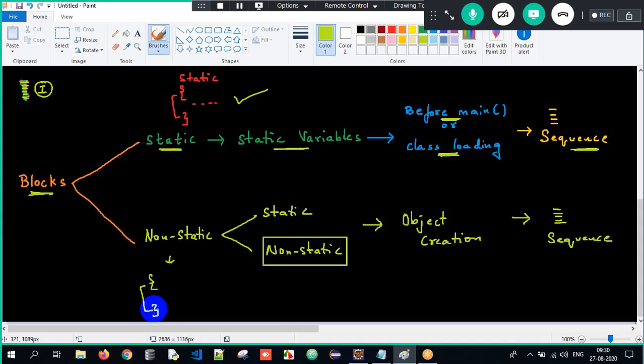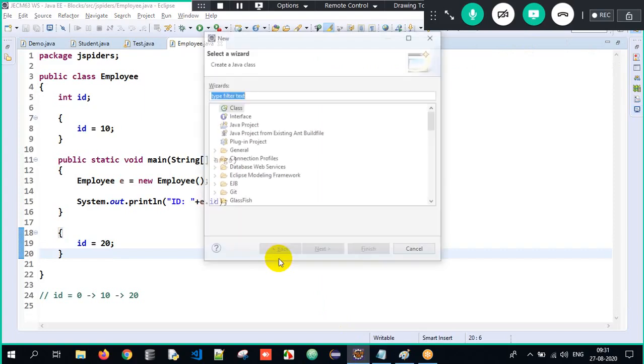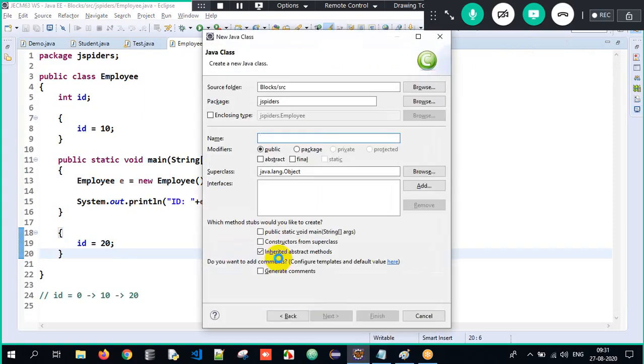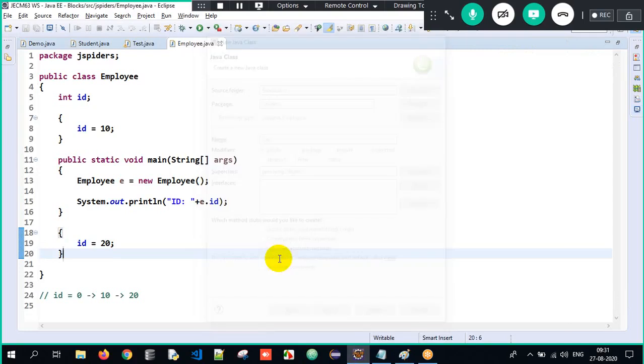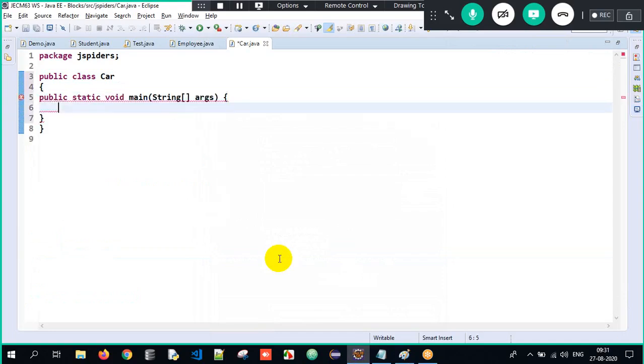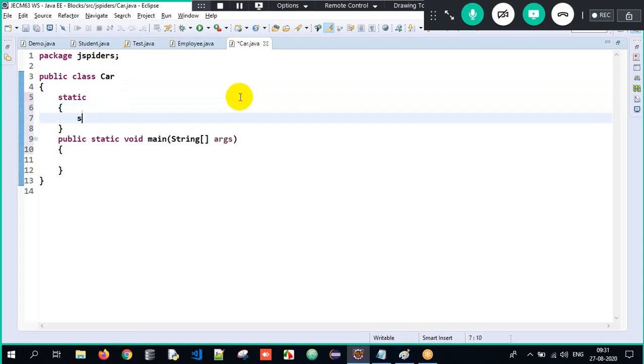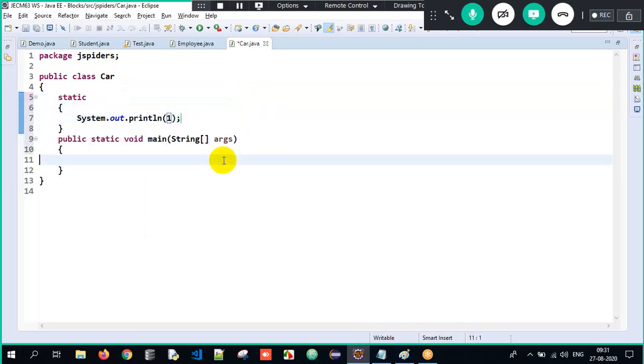Now, since we got this clarity, let me execute a program wherein I can combine both, and make sure you all understand. Control N, I will create a class and the class name is Car. You have to be very careful now. Apply common sense and answer. Here I will create a static block. Here I'll just print 1.